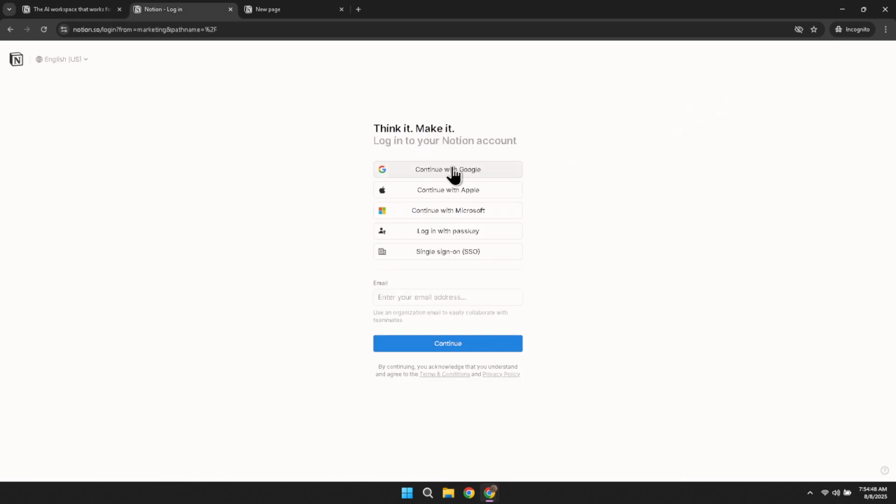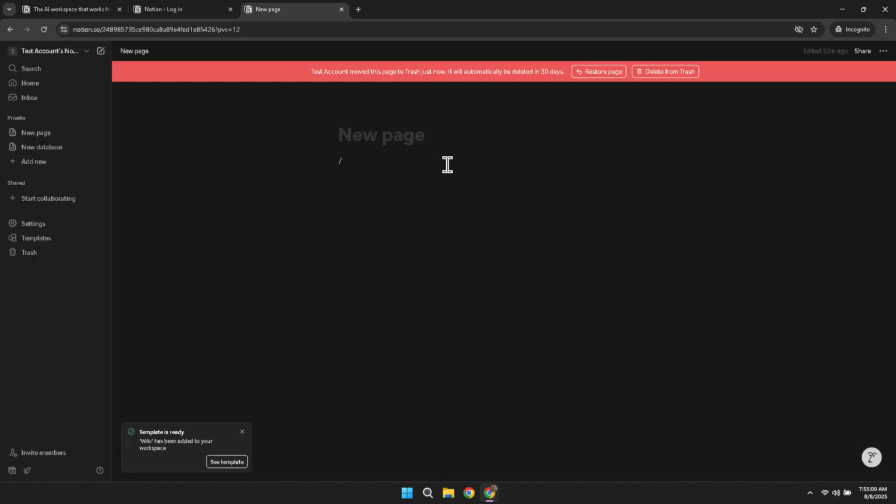Now, to make the login process even more seamless, click on Continue with Google and then pick your corresponding Google account from the list. This option saves you from needing to remember yet another password and allows for a smooth transition into your workspace. Once you've selected your Google account, you'll be instantly redirected to your main Notion page. This page might look different for everyone depending on what projects you have ongoing, but the core functionality remains the same for all users.